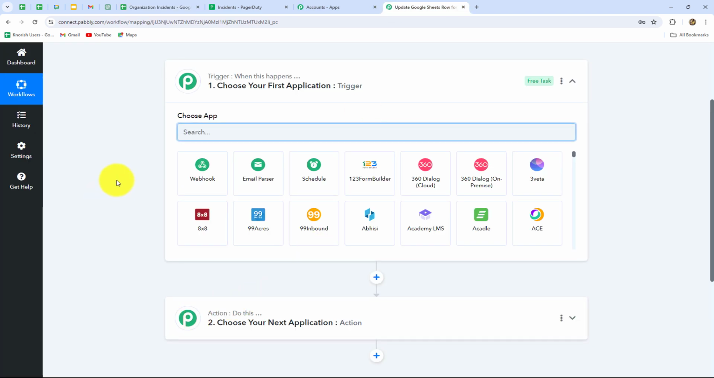So we can clearly see that action is following what the trigger commands, because when the trigger happens, that means when the incident is resolved in PagerDuty, then only the row is updated in Google Sheets, otherwise not. So after understanding this concept, let's start creating the workflow step by step.